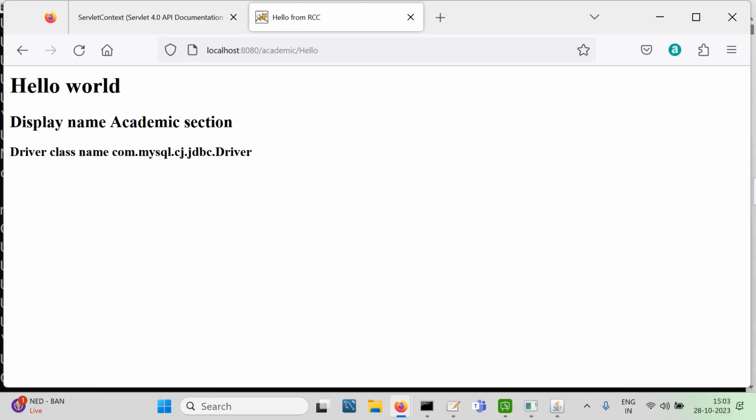The whole point here is I'm just demonstrating how you can fetch information. Any configurable information which you don't want to hardcode in your Java files, something which may change from one deployment to another deployment, would be kept in the web.xml file, and this is how you would be able to fetch them in your Java file. So in your servlet code, this is how you fetch them.